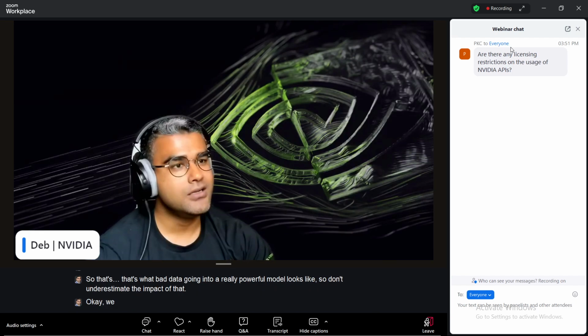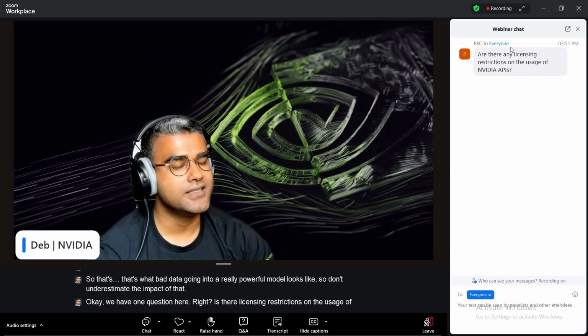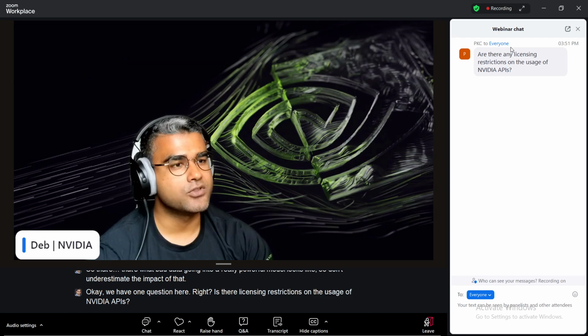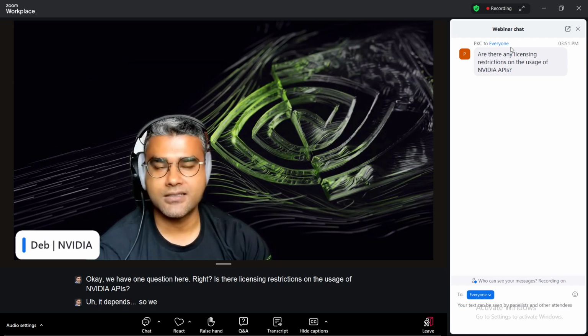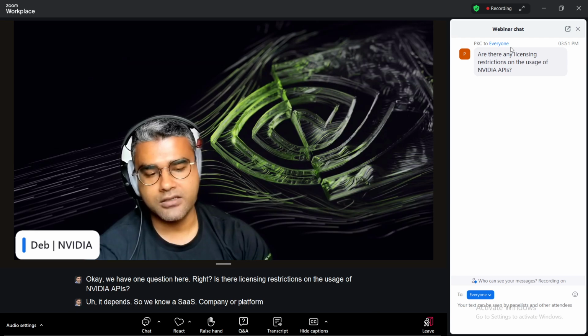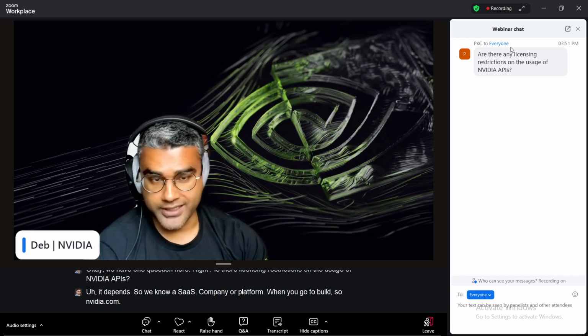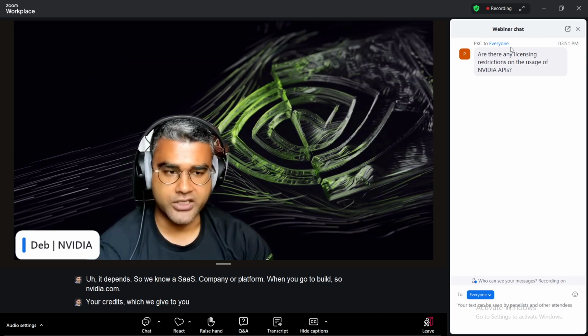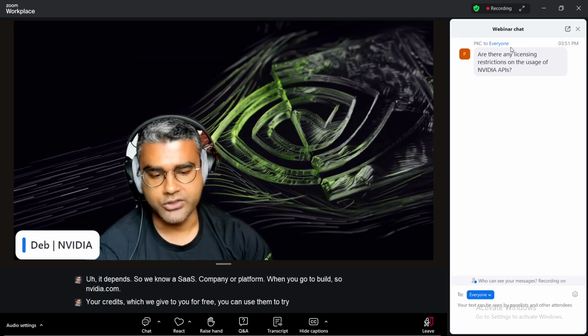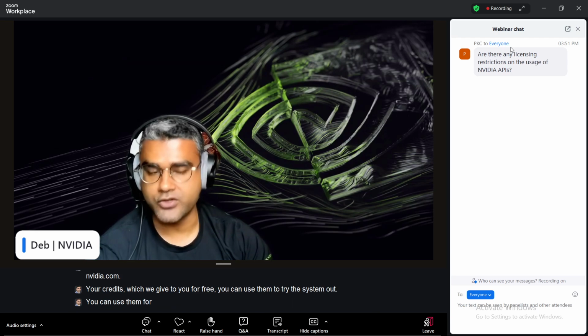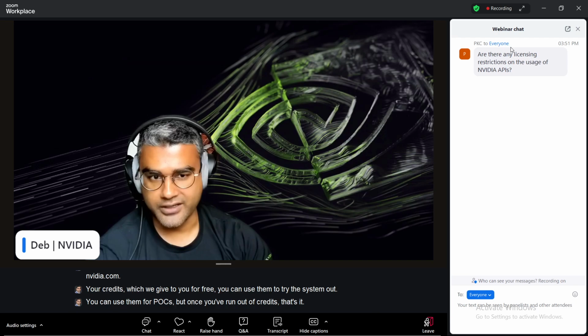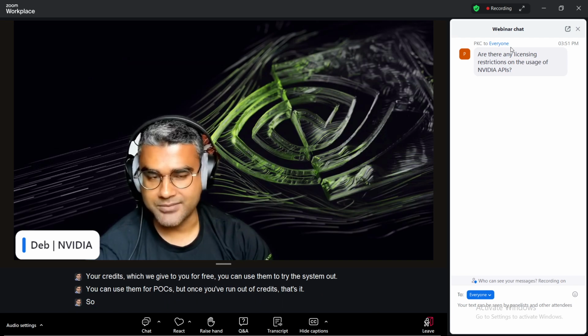Okay, we have one question here, right? Is there licensing restrictions on the usage of NVIDIA APIs? It depends. So we're not a SaaS company or platform. When you go to build on NVIDIA.com, your credits, which we give to you for free, you can use them to try the system out. You can use them for POCs, but once you run out of credits, that's it. Right? So we're not a SaaS platform.